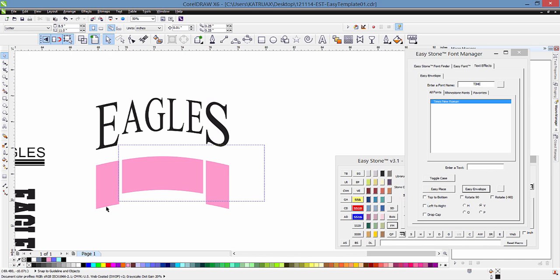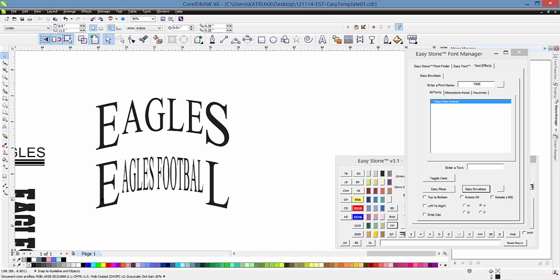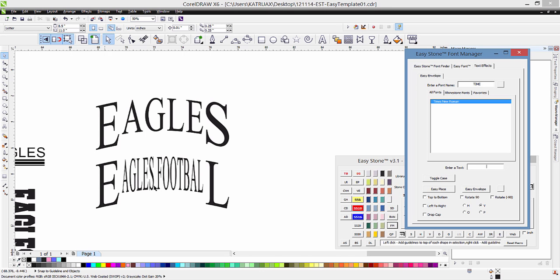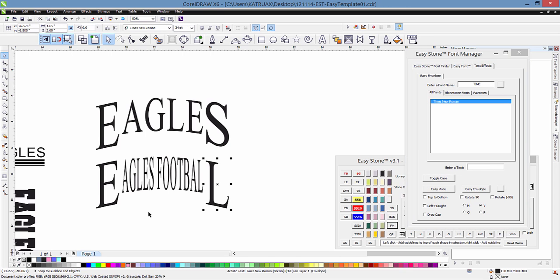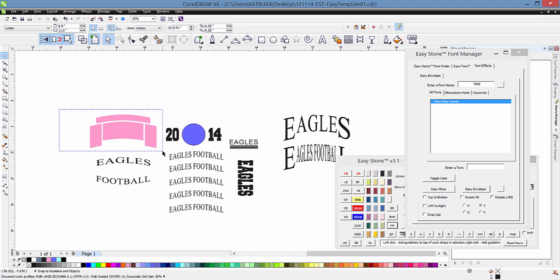Now, we could also type in Eagles Football. I just want to show you what happens when we do that and use the drop cap option. What's going to happen, of course, is the first letter in our entire word, which in this case is Eagles Football, and the last letter in the entire word are the big letters. Everything in between, even though there are 2 words, goes in the middle shape. So we have that option too. Now we also have some additional options.